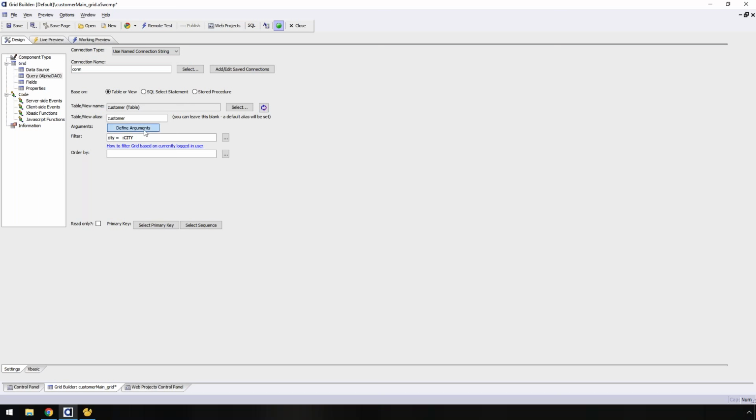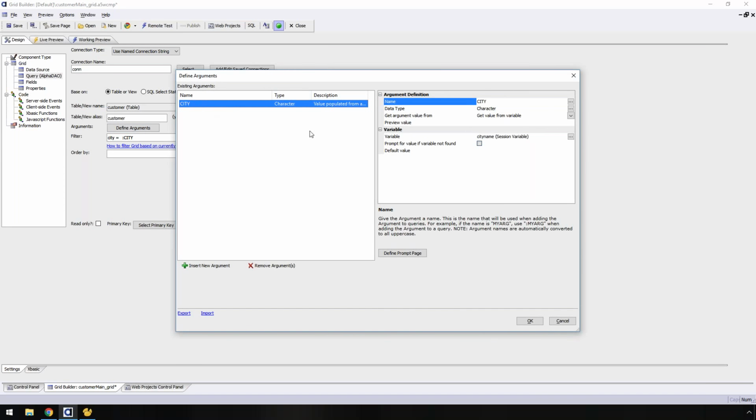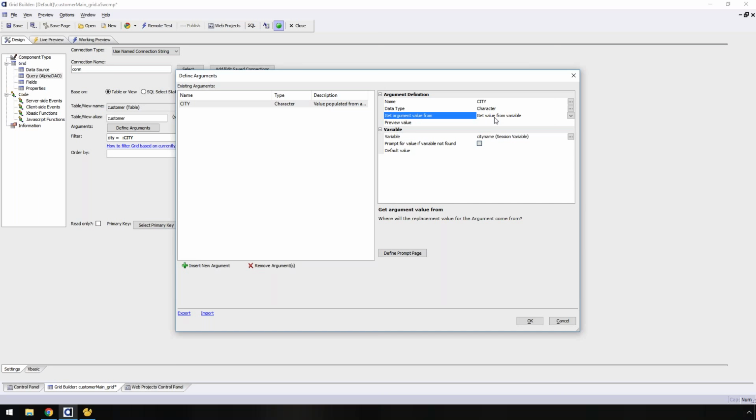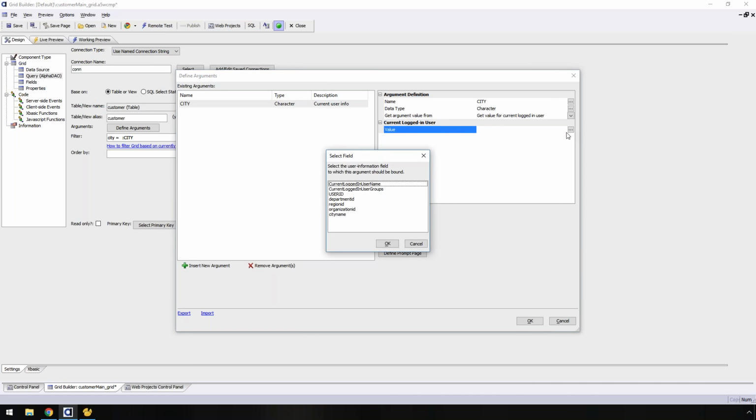So let's go into define arguments again. We have our city. I'm going to go over here to the get argument value. So currently right now we're getting it from a variable, in this case session variable, but check this new thing out. Get value for current logged in user. So I'm going to select that, and then you'll notice that it changes. It's saying, okay, great, you want it, what value do you want? Now I click on here and check it out.